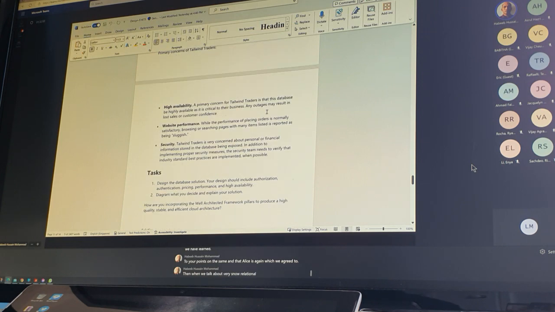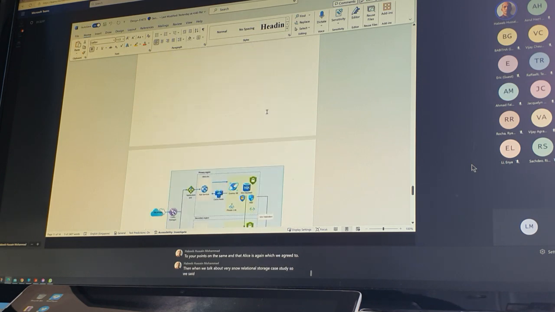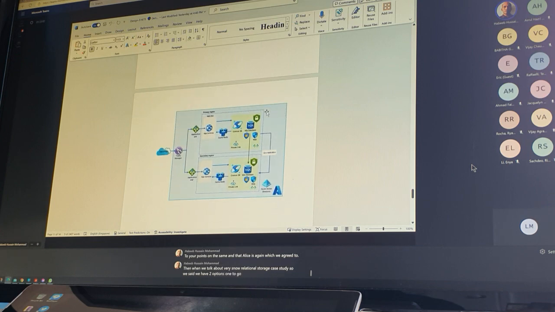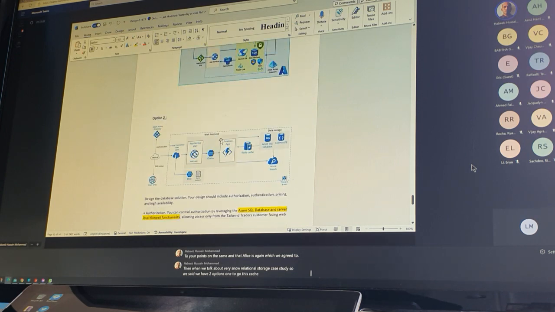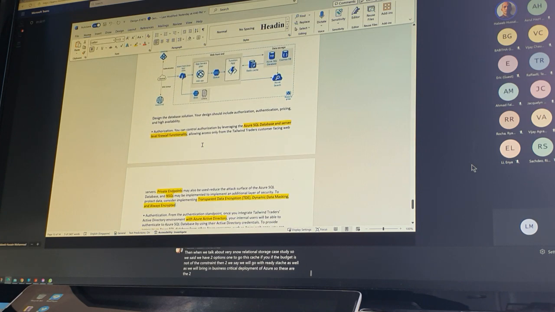Then when we talk about relational storage case study, so we said we have 2 options. One, to go with Redis cache if the budget is not a constraint. Then 2, we said we will go with Redis cache, as well as we will bring in business critical deployment of Azure. So these are the 2 options which we have discussed.